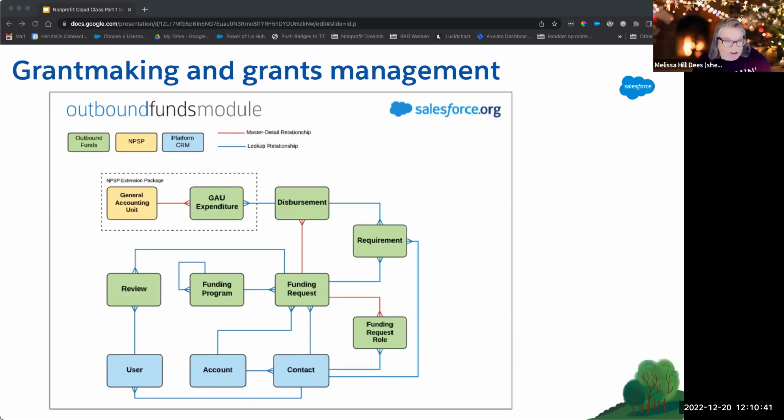The added custom objects are listed in green. I hope this is large enough that you can see it, but they're pretty simple. So there's the funding program, the funding request role, the review, the requirement, the disbursement, plus the GAU expenditure, which is actually a junction object to connect to a general accounting unit, or GAU, in Nonprofit Success Pack to track the appropriate disbursement allocation. So really a pretty simple and easy to understand application that they've got going here.